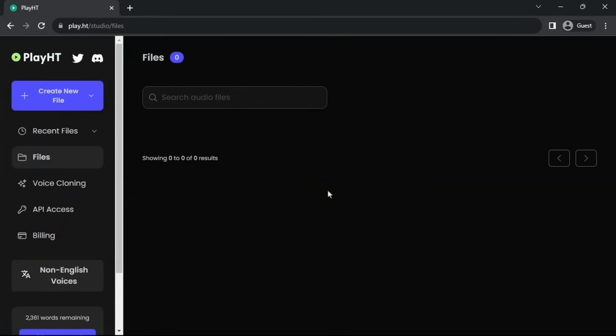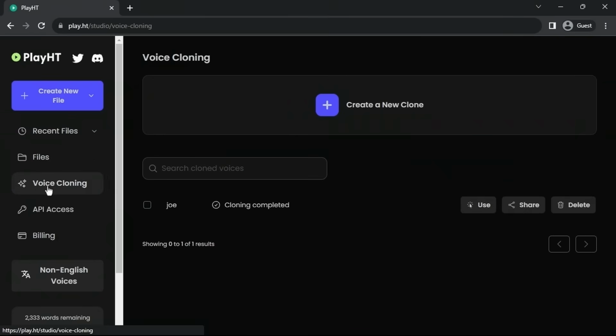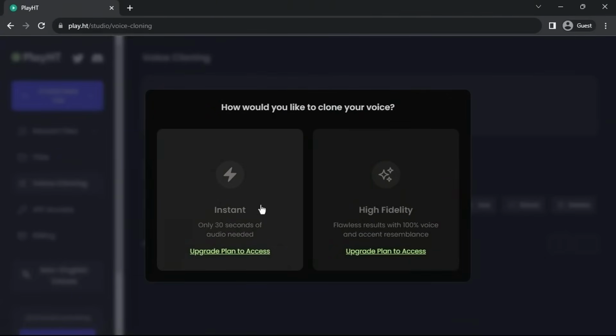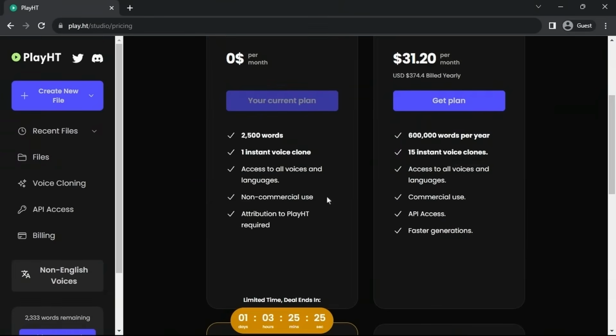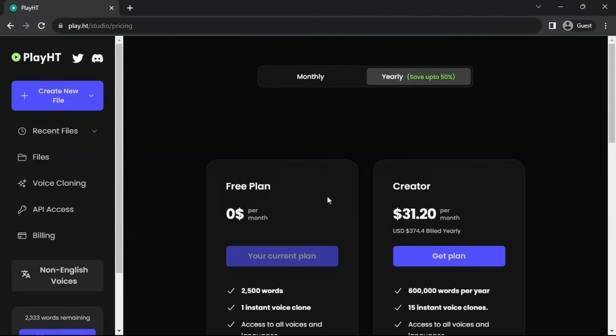Okay, what I'm going to do first is I'm going to select voice cloning in the left-hand menu. On the voice cloning page, it shows that I've cloned one voice. That's my own. To clone a voice, just select Create a New Clone, then select Instant. I'm on the free plan, so even though there are some limitations, I can clone one instant voice. Okay, so that's what I've done. Now, how do we use the cloned voice?